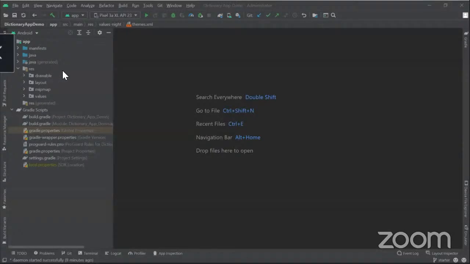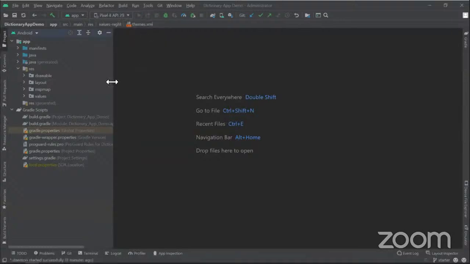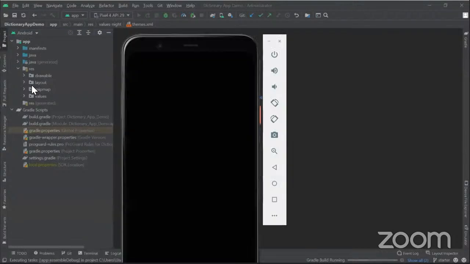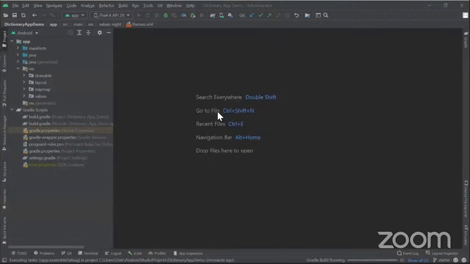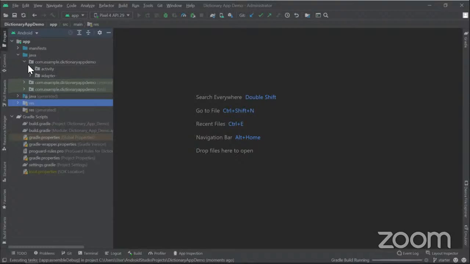Okay, so let me give us an overview of this application. Let me just run it and then we'll move. It's just a dictionary application. You have a list of words and then their meanings. That's the whole concept surrounding that. Okay, so let's move. So what do we have here?